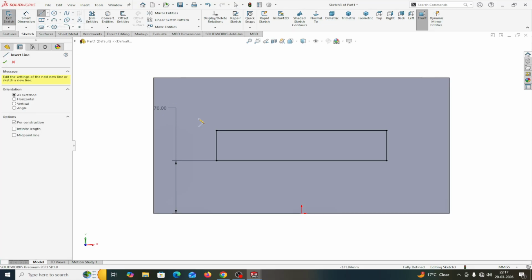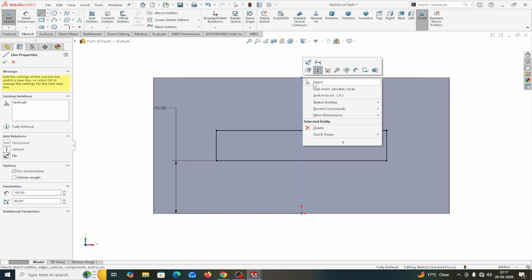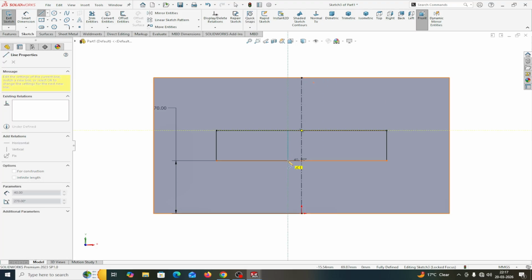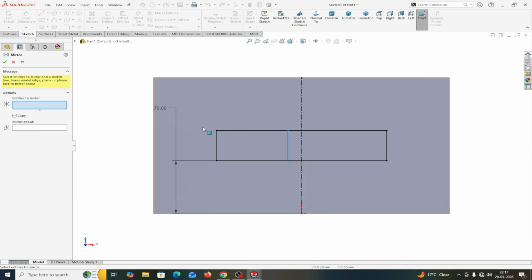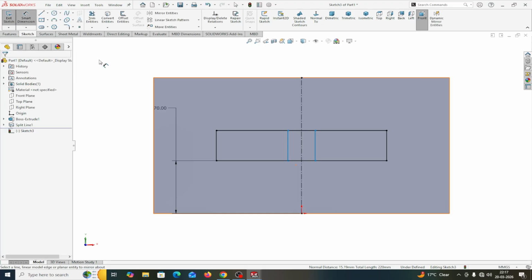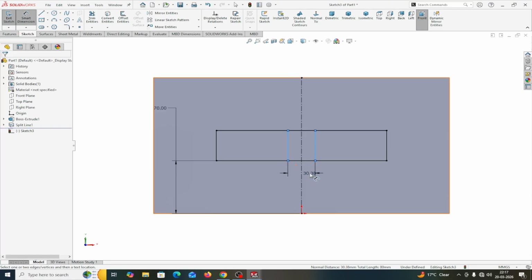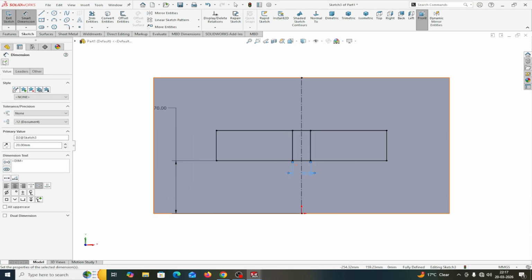Now first take a center line here. Join this center line to this one and make a line here, and mirror. Select this line. Make sure copy is checked. Mirror about this one, and smart dimension. This dimension I am taking 20 mm. Okay.